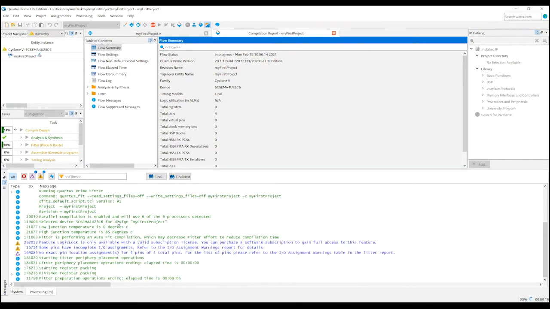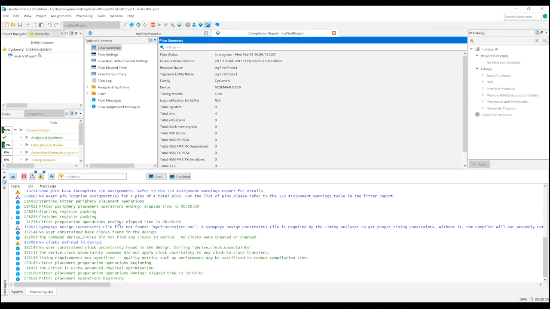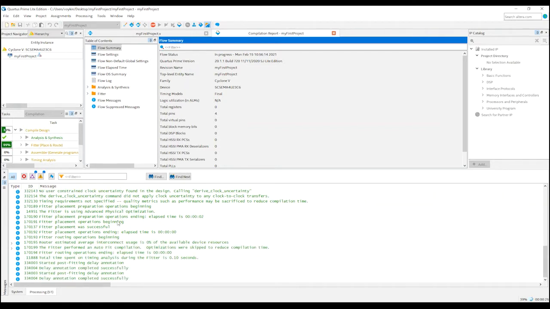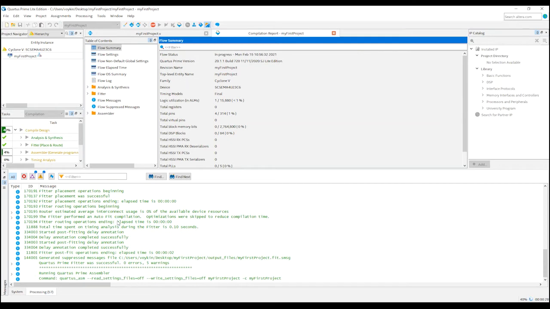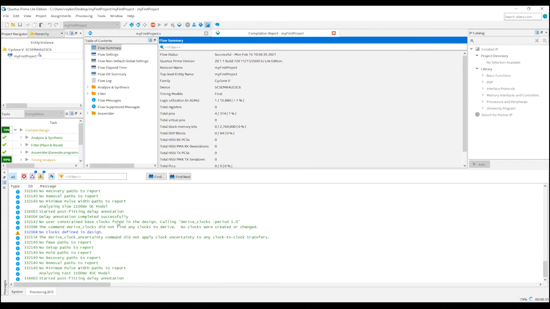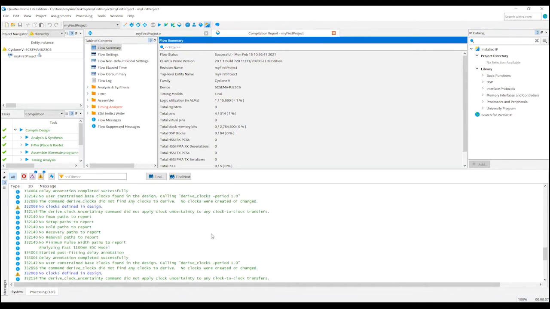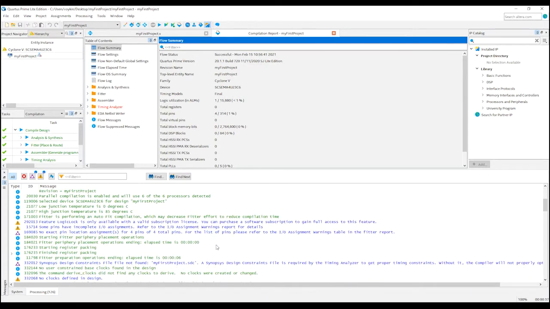2. A fitter, which assigns device-specific resources to the Verilog description. 3. An assembler, which generates programming files. 4. Timing analysis, which essentially ensures setup, hold, and propagation delay times specified within the design can actually be met with the proposed description and selected hardware. And finally, 5. An EDA netlist writer, which generates output files for any third-party EDA tools, ModelSim in our case.